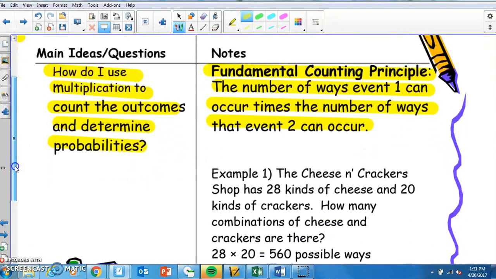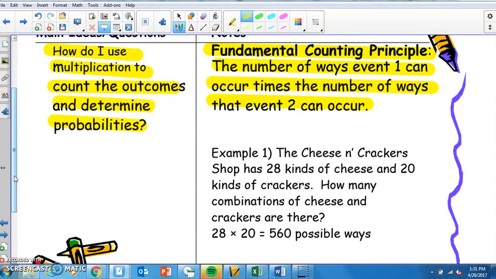So, for example here, the cheese and cracker shop has 28 kinds of cheese. So I'm not going to have you copy down everything. So there are 28 kinds of cheese, and then there are 20 kinds of crackers. How many combinations of cheese and crackers are there? So if you'll copy down just that part, I know it might seem like a lot, but it's not.